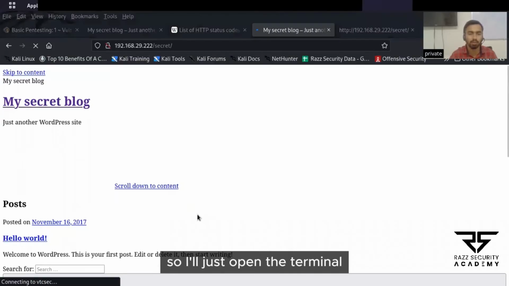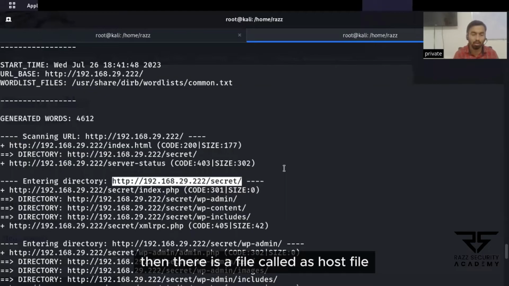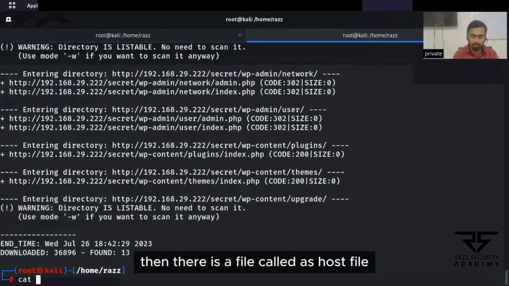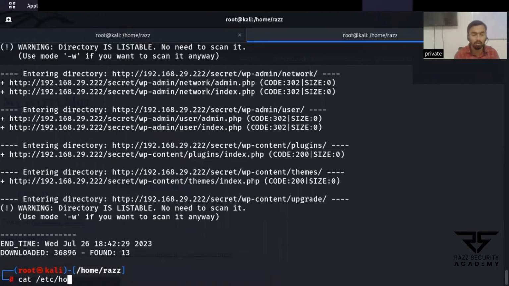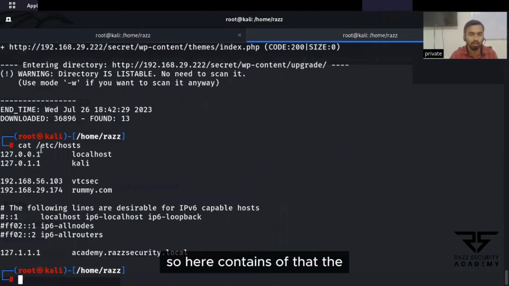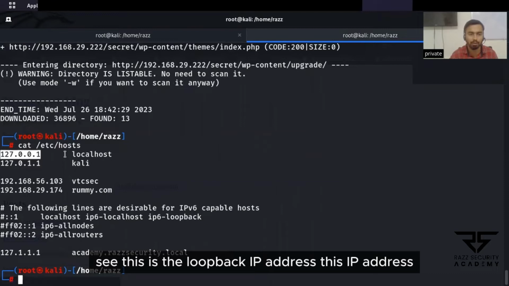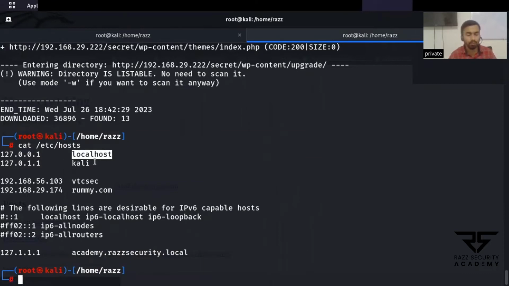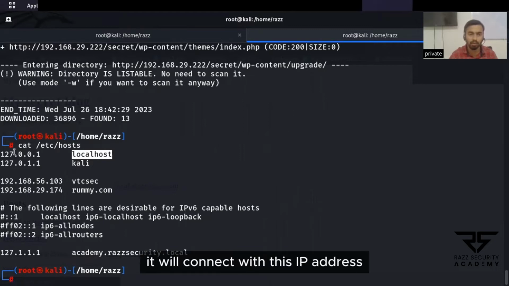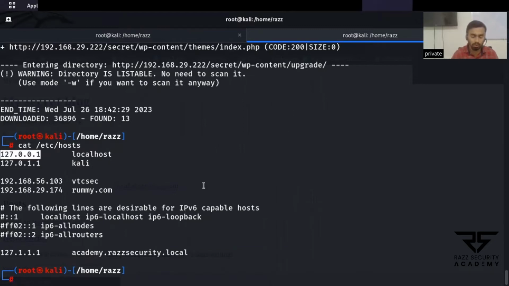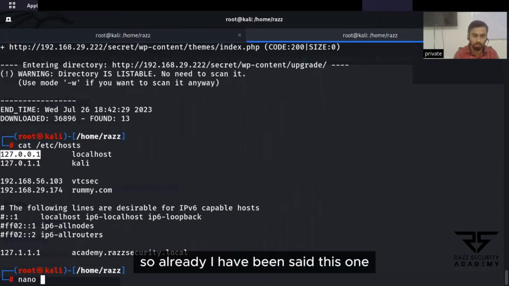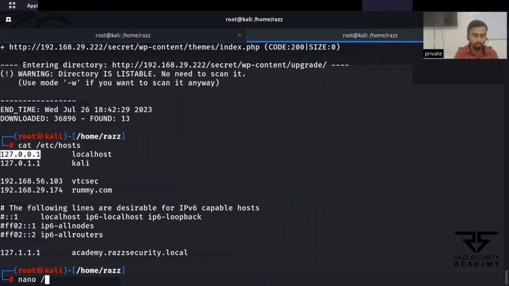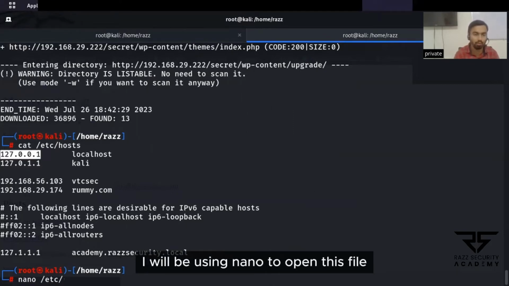So I'll just open the terminal. Then there is a file called the hosts file. Here are its contents. See, this is the loopback IP address. What's the host name? Localhost. Okay. When someone searches this, it will connect with this IP address. I have already set this one. I will be using nano to open this file.